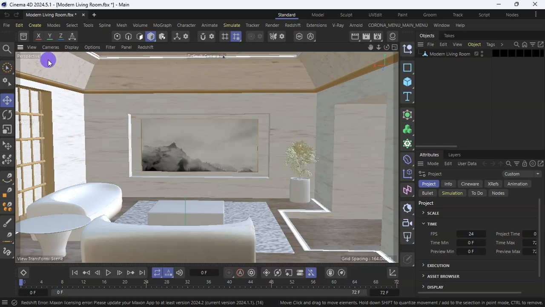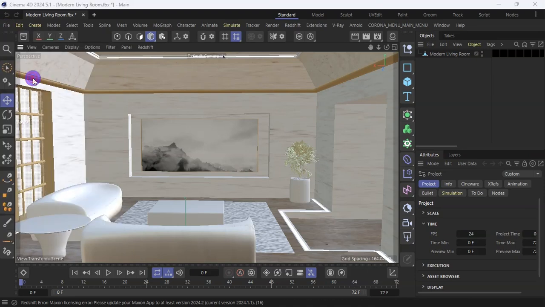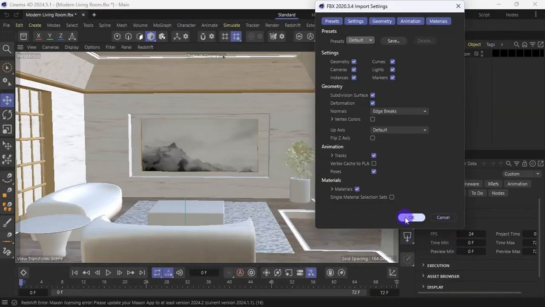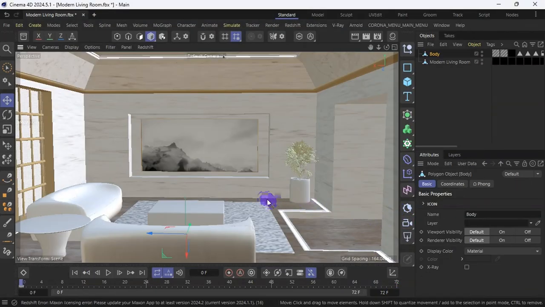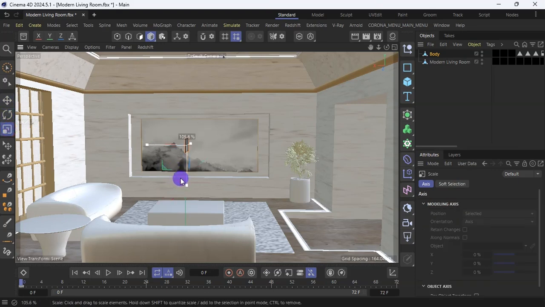So I'm going to import my TV now. Merge and go to the location where I have the TV. I'm going to click on it and say open. I'll say okay. So I'm going to drag it up. Then I'm going to increase the size. I'm going to take it to the TV stand close to the frame.